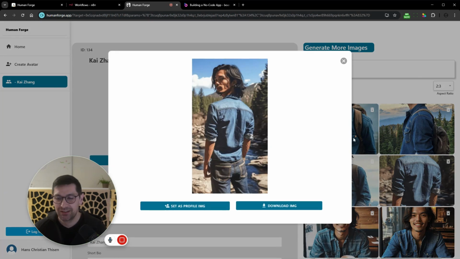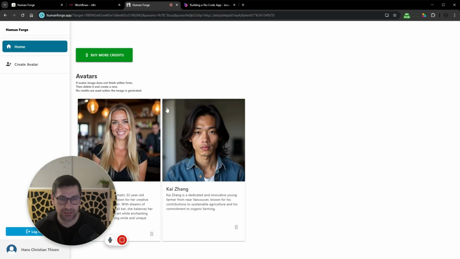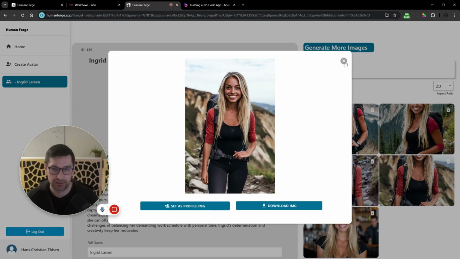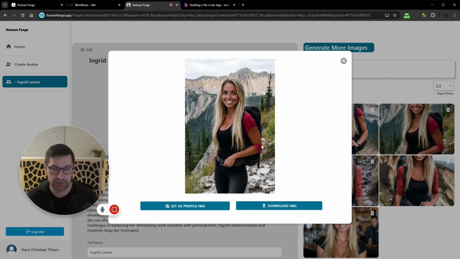Maybe. The problem is that when these are done with character reference, whenever you add a character image and it will reference that, when the person has their back to the camera, the AI still wants to have a face in the image, so they almost break the neck when it's from the back. Anyways, looking good. And let's see if Ingrid here is out hiking. Looking good. Maybe should have added a bit more clothes. Not that good. This one's okay except for the sleeve here.